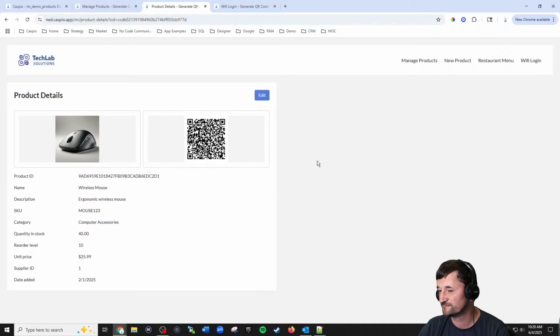Okay, again, the QR codes, as I mentioned, you will likely not see that in a web application. These are meant to be printed and placed in a physical location.